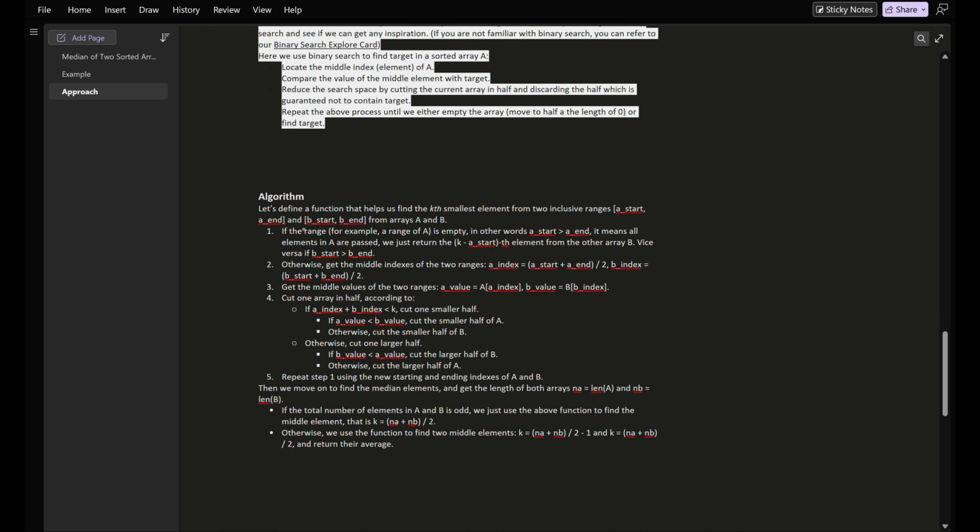So we are coming to the algorithm. Let's define a function that helps us find the kth smallest element from the inclusive ranges Astart to Aend and Bstart to Bend from arrays A and B. For example, if the range of A is empty, in other words, Astart is greater than Aend, it means all elements in A are passed. We just return the (k minus Astart)th element from the other array B. Vice versa, if Bstart is greater than Bend.